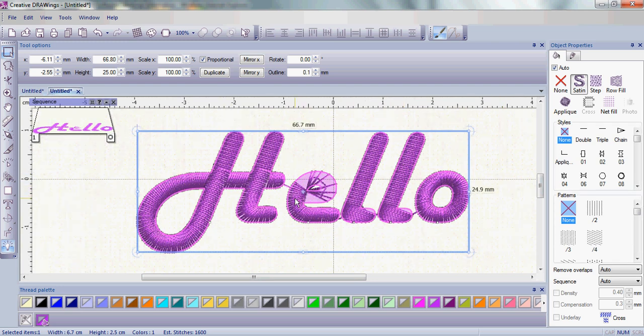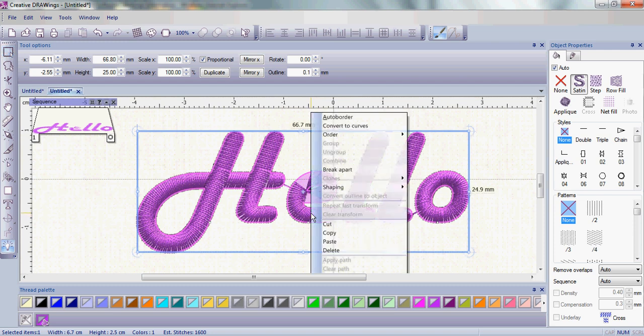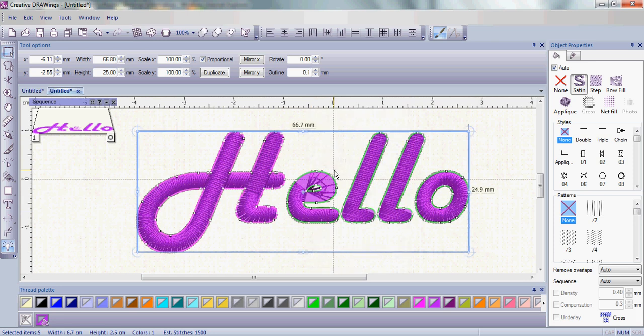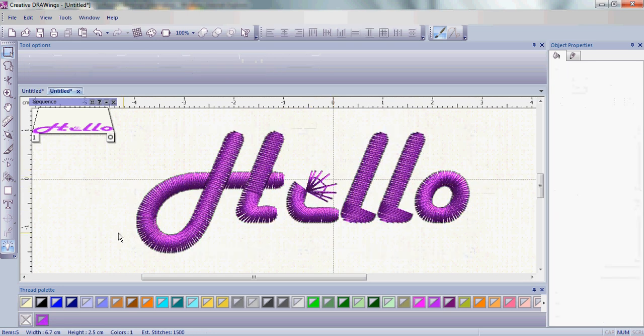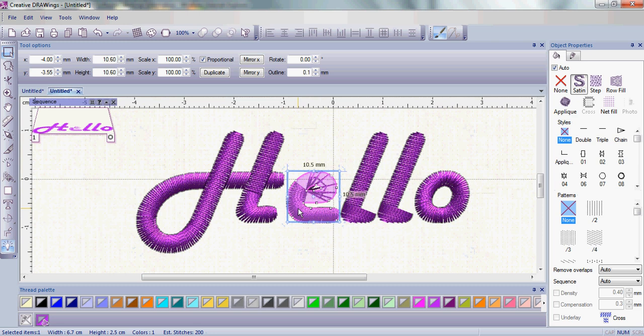Now the first thing is I want to work with each letter individually. So to do that, I'm simply going to do a right click with my mouse and break apart. And now each letter is its own entity, and so I can work with that. And the first thing that you can see very quickly is the letter E didn't quite turn out right.